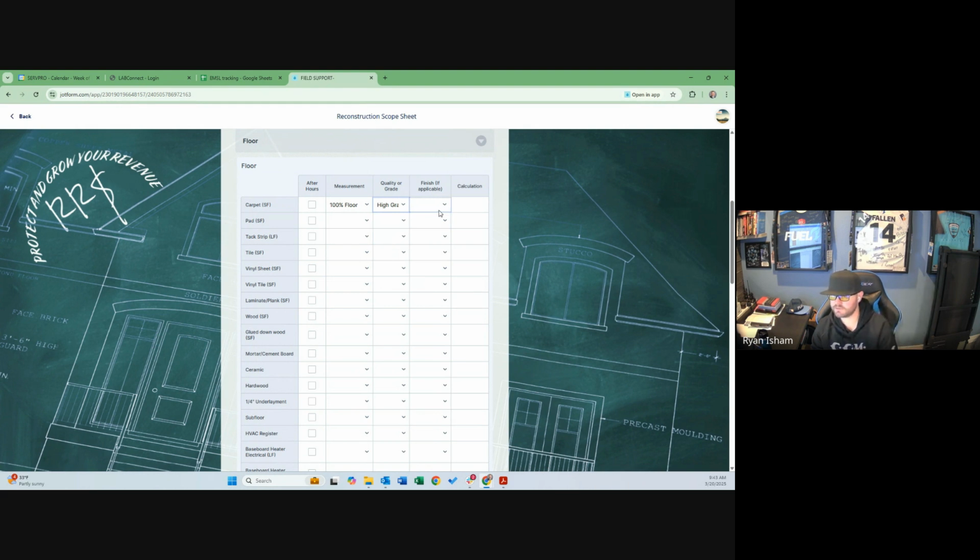Obviously, we can also send stuff to ITEL. That'll give us some idea of what that material cost is. If there's a finish, most of this is for your wood floors. If you do a wood floor, if it's pre-finished, that's an engineered wood floor. It might have a beveled edge. No finish would be a site-finished wood floor. And then we have a calculation here for you to put that in.